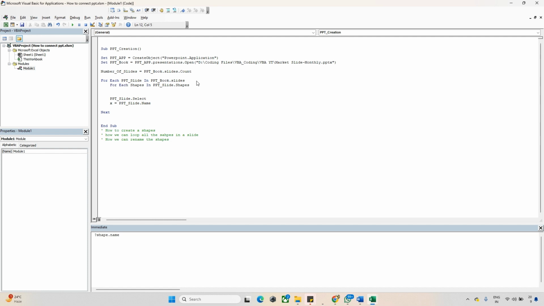This is the syntax to get all the shapes, and I'm just displaying a message box. I want to display all the shapes in the message box one by one, so here shape dot name. After that I need to close this loop. So this is a small syntax with which we get all the shapes. For example, if I have three slides, it will look through all the shapes in the first slide, and then go to the next one. So now I will run this one.